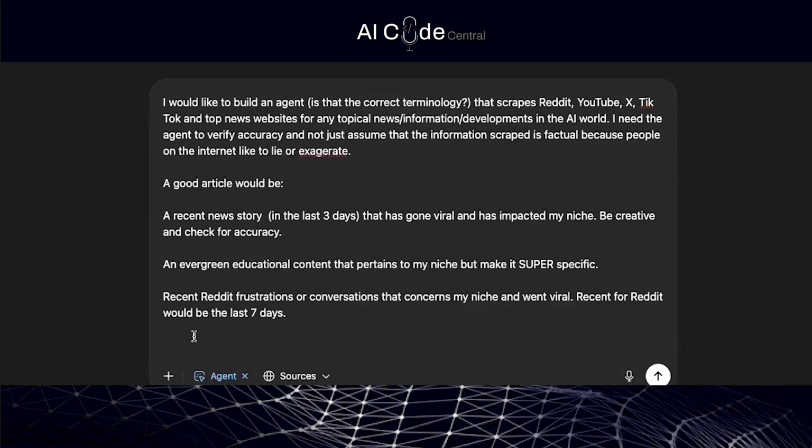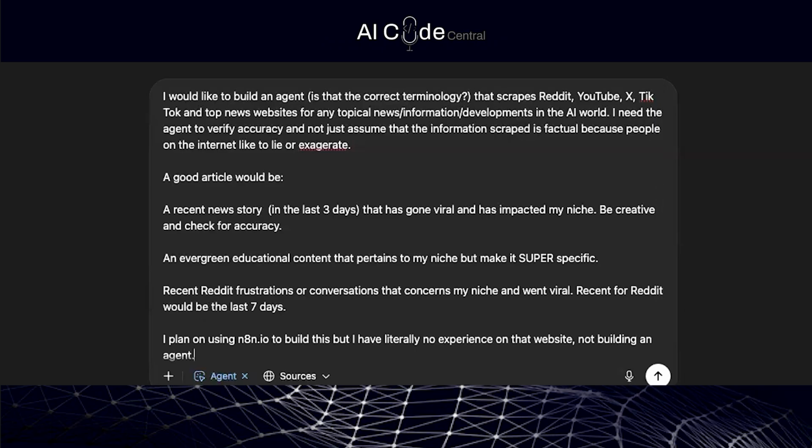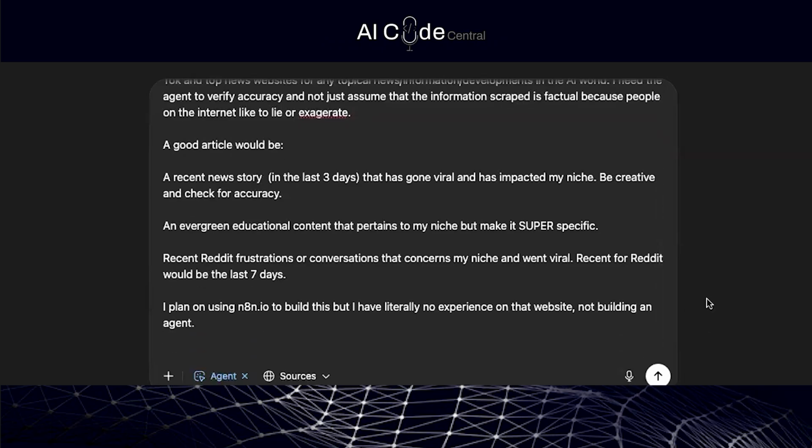Okay. So do I tell ChatGPT that I'm planning on building this in N8N? Okay. Yeah. Let's see what he says. I'm planning on using N8N.io to build this, but I have literally no experience on that website, nor building an agent, nor know what an agent is. I barely know what an agent is.